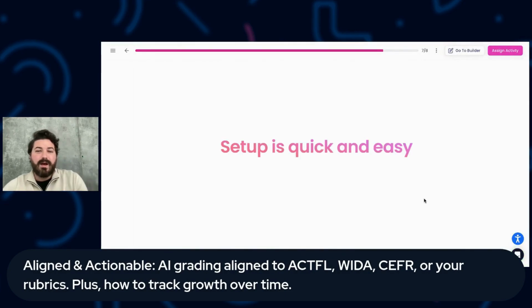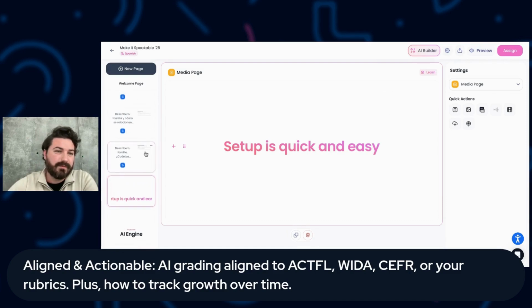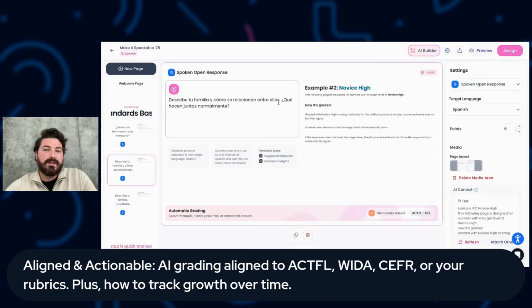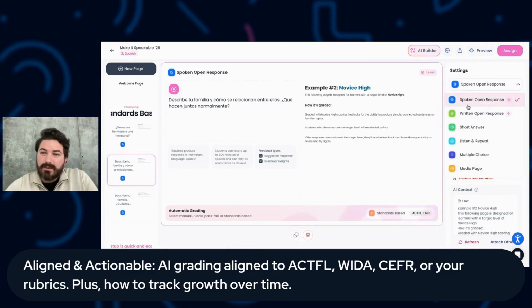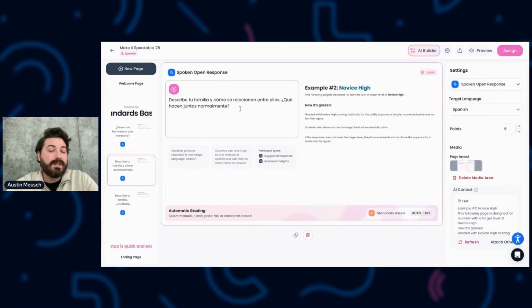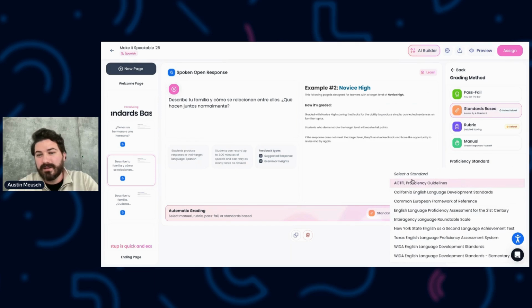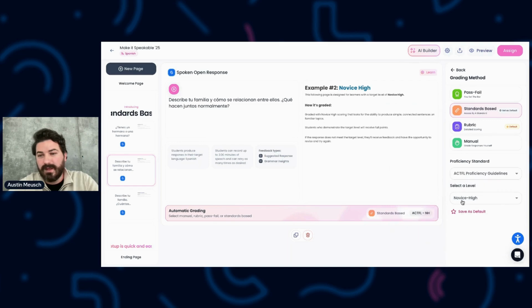Now, how do we set up standards-based auto grading? In our open responses, whether this is a spoken open response or a written open response, we simply add in our prompt, go into the automatic grading, choose standards-based here, determine which standard we'd like to use, and then select the target level here.